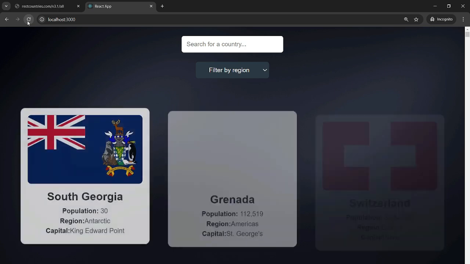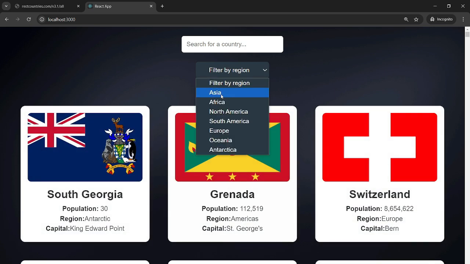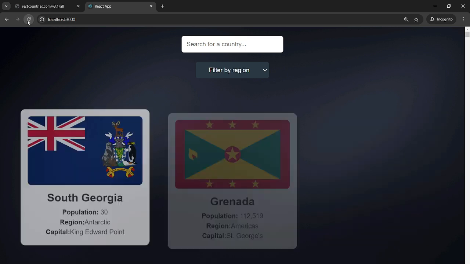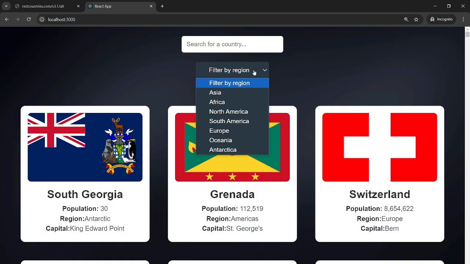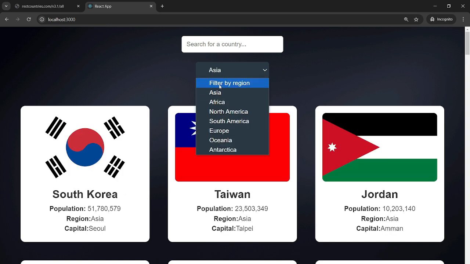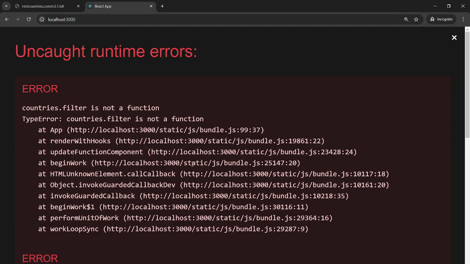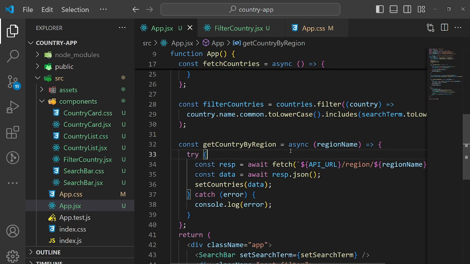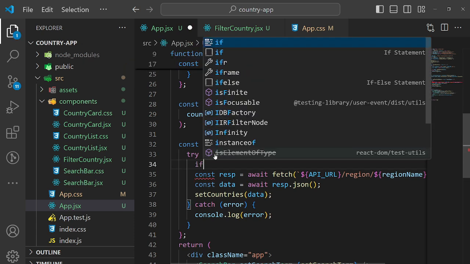So what I have to show you here is, let's suppose I select Asia here, but I want to reset it back. For that I have to reload it again. So this is not a good way. Let's suppose I select Asia, and then click this filter by region, then it should again load all the data here. So for that, in the get country by region function, we have to write one if condition here.